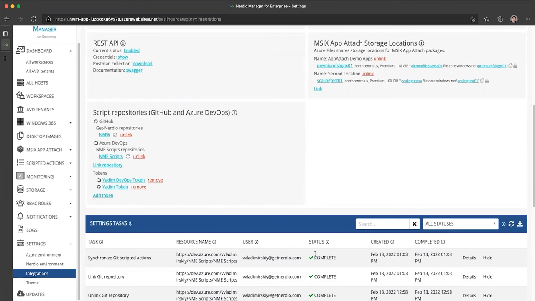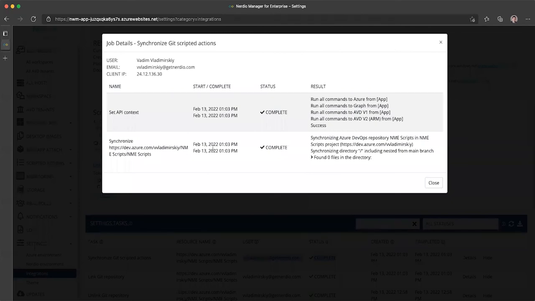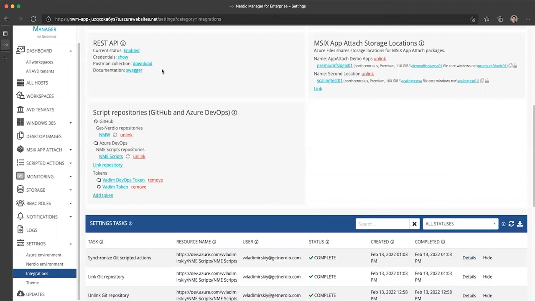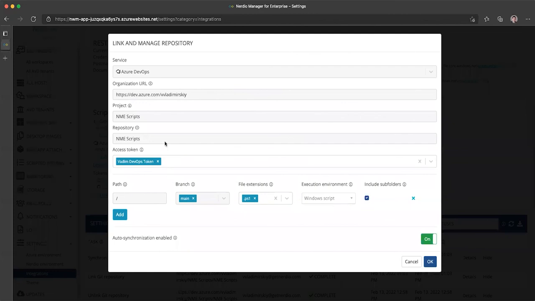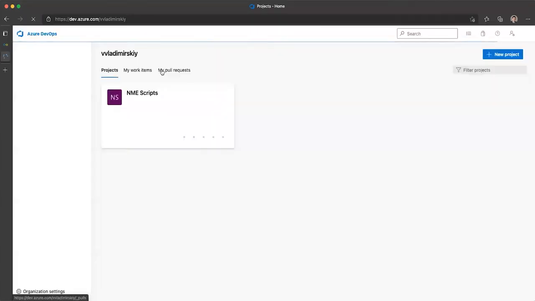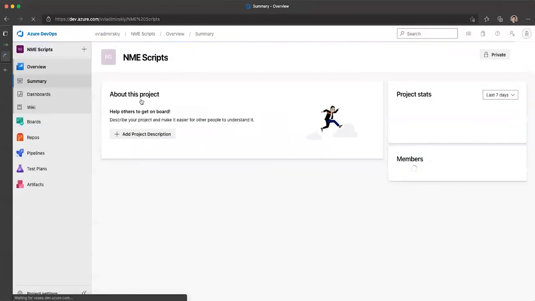So now that we see this process is complete, if we go to details, we'll actually be able to see what's in there. Looks like there are 0 files in that directory because my repository happens to be empty. But as soon as I add some scripts, it will show me them and allow me to access them. So let's go ahead and do that. I'm going to take this path. I'm going to go into my repository and open it up.